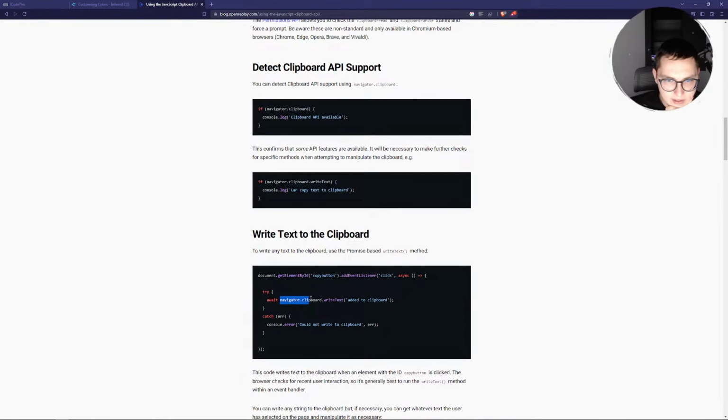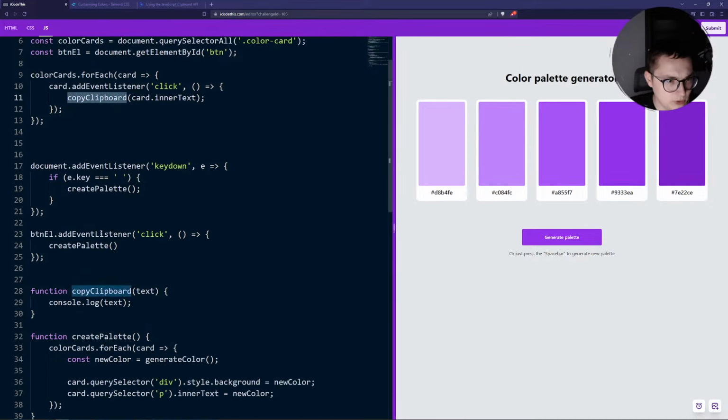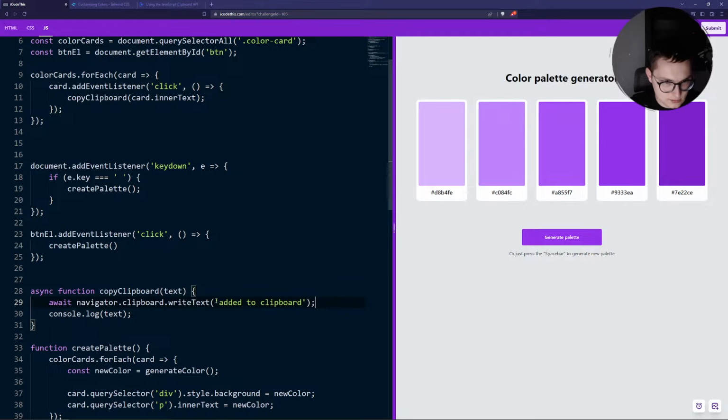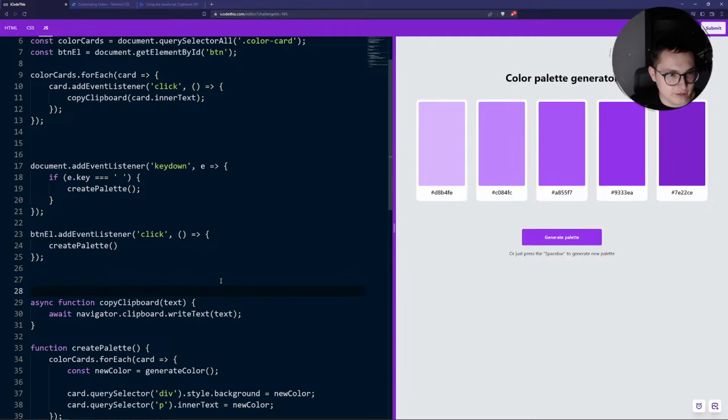Oh, you can do a navigator clipboard, write text. In an await fashion? Ooh, that's kinky. Let's see. So in copy to clipboard, we can make it async. And we can do this. Wow, that's fancy. Look at that. I click and it copies it. Wow, this is very nice. I didn't know about this. See, I'm learning new stuff.